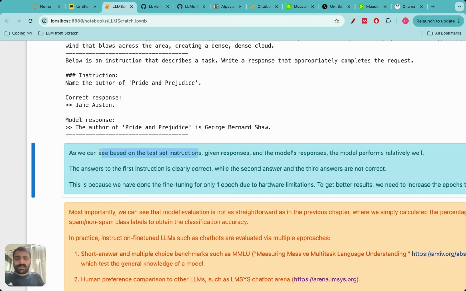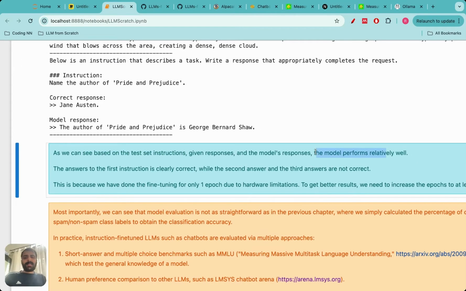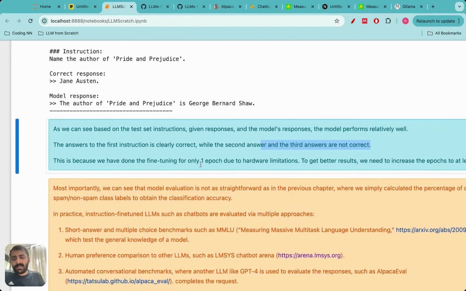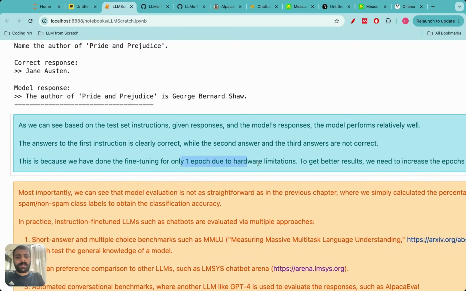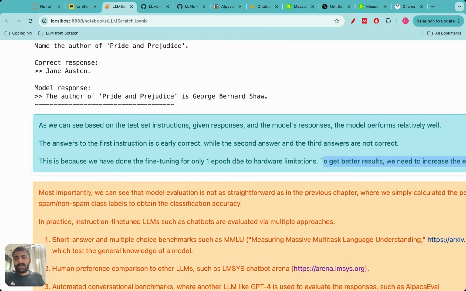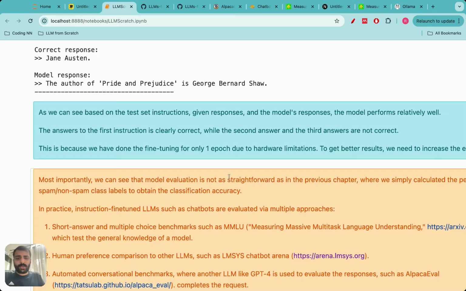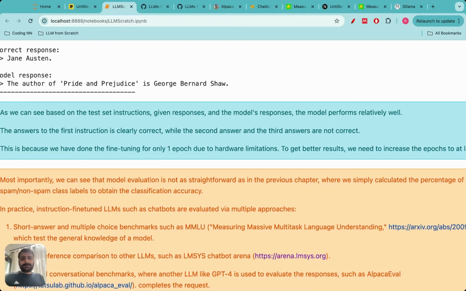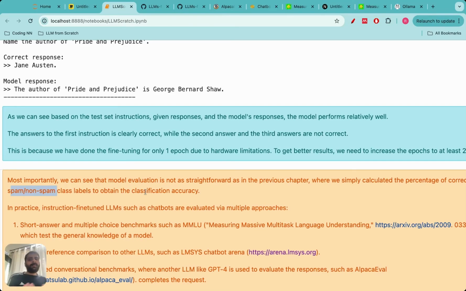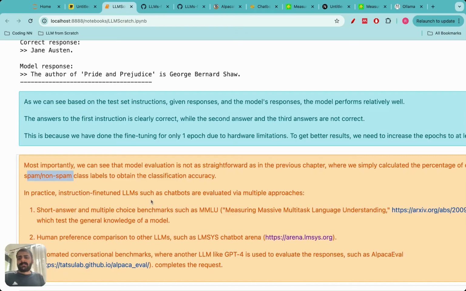So as we can see, based on the test instructions, the model performs relatively well. The answer to the first instruction is clearly correct, while the second and third answers are not correct. This is because we have done the fine-tuning only for one epoch due to hardware limitations. To get better results, we need to increase the epochs to at least two. That's number one. Number two is that model evaluation is not straightforward. Previously, we had done classification fine-tuning for spam and no spam emails, right? There it's so easy to evaluate the accuracy. If the correct answer is spam and the model predicts no spam, it's not accurate. If the correct answer is spam and the model predicts spam, it's good. But in this case, it's not as straightforward.